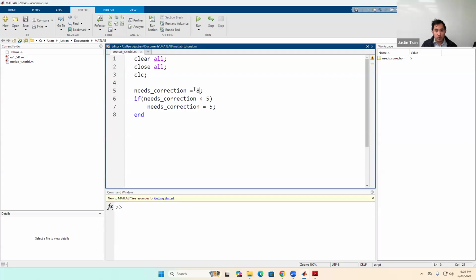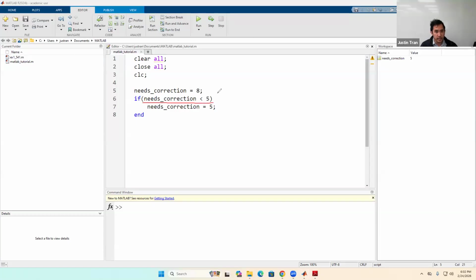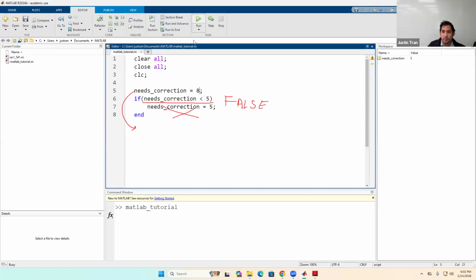All right, and so if we update the starting value for needs correction to 8, we then go into the exact same if statement. So we're going to check to see if the value of needs correction is less than 5. But if we set the value of needs correction to 8, that means this is going to be false. And if our if statement is false, that means we do not execute whatever's inside the if statement. We then just move on to the end. And so if we run this code, our needs correction variable should still have a value of 8. And indeed, it does. We can see that needs correction has a value of 8.